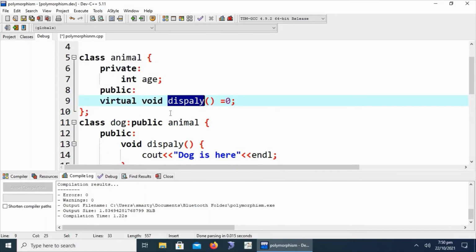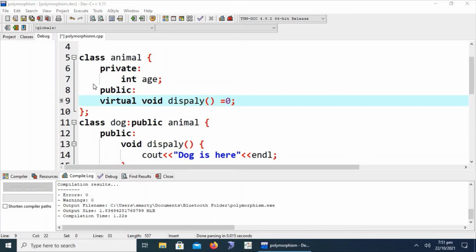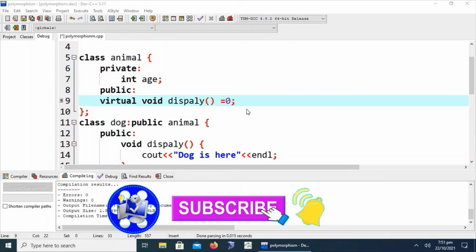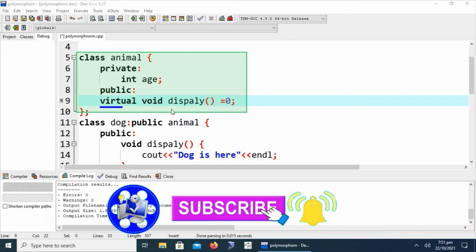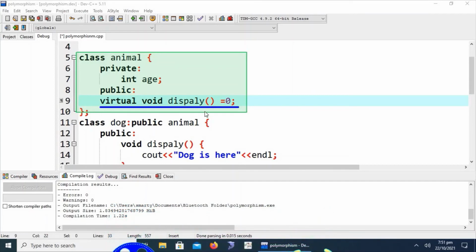A class that contains at least one pure virtual function. No pure keyword is used, only the virtual keyword is used, and the function declaration is assigned 0. Then it is called a pure virtual function, and the class is declared as an abstract class. Now we can see this animal class is the abstract class, and here is the virtual function that is called a pure virtual function. For this pure virtual function, its implementation is absolutely mandatory in all derived classes.